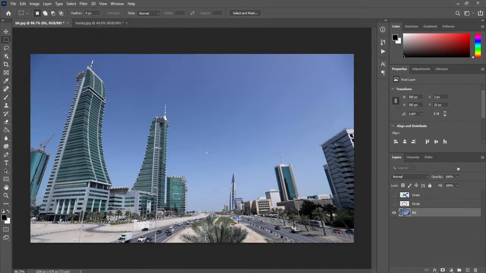So as a whole image, it decided that this is the main building. This is the main subject. So it has selected only this building automatically, not the others. So I will deselect with Control D, or by clicking anywhere in the empty area. Now I will go to this option.